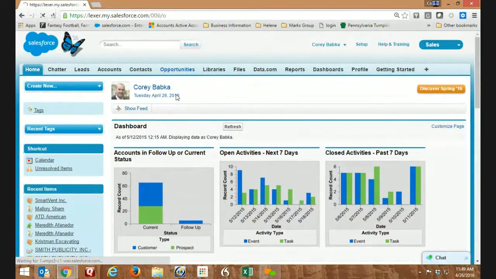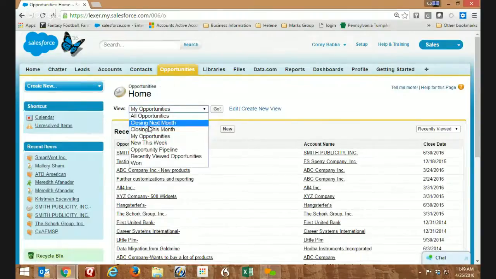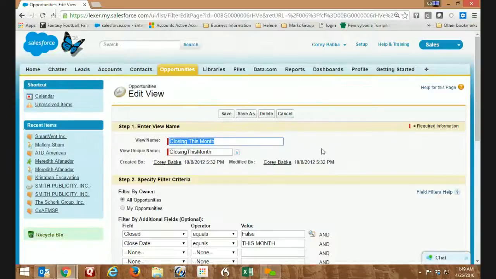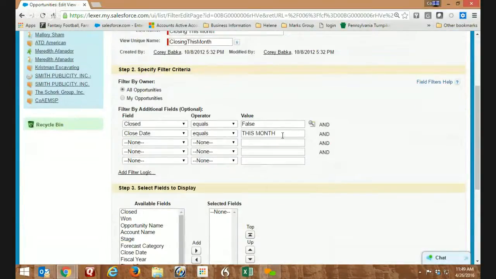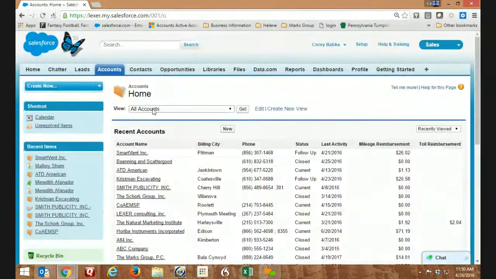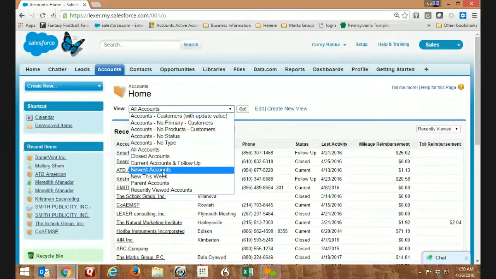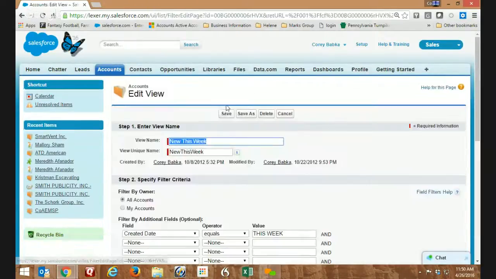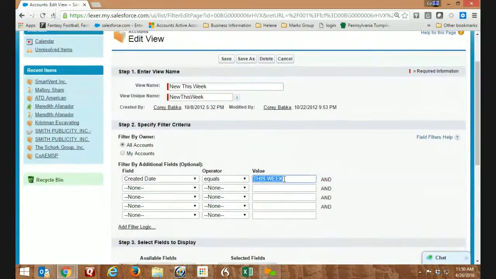When I go into my opportunities, I do this a lot, where I say, all right, my closing this month. If I edit this view, we see things like this month, and that's a big deal for that type of thing. It allows you to create rolling 60 days. I have one here in my account view, like you have new this week. Here's one. This says this week. So where are all those values?